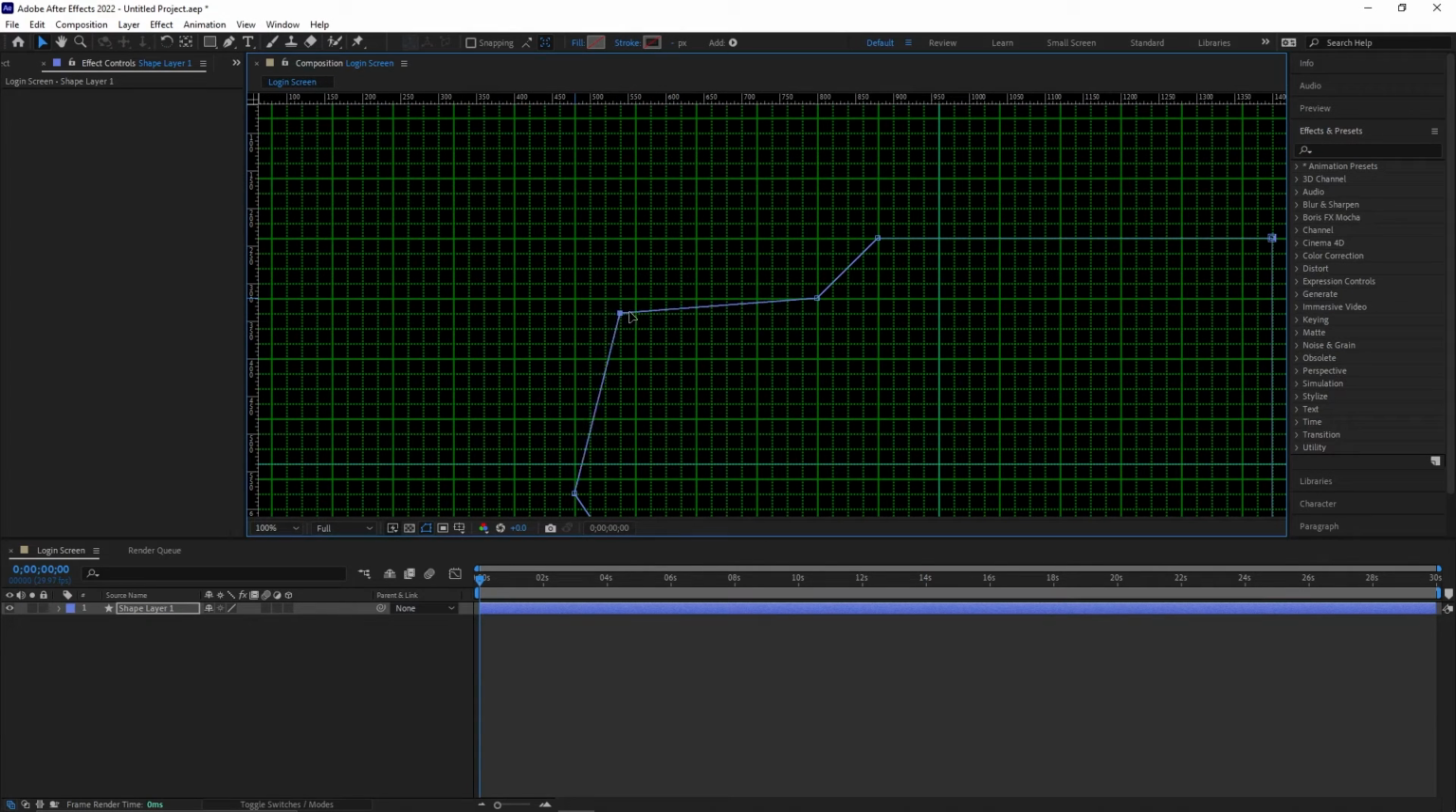To fine position the vertices, use the selection tool. It's important that you selected the shape and not the entire shape layer, otherwise you will only be able to move the whole shape and not the individual vertices.